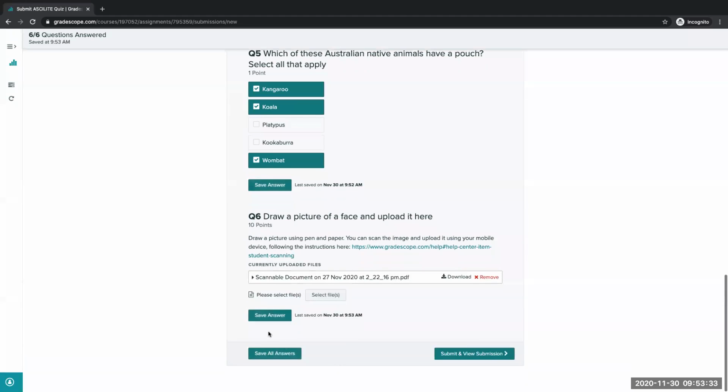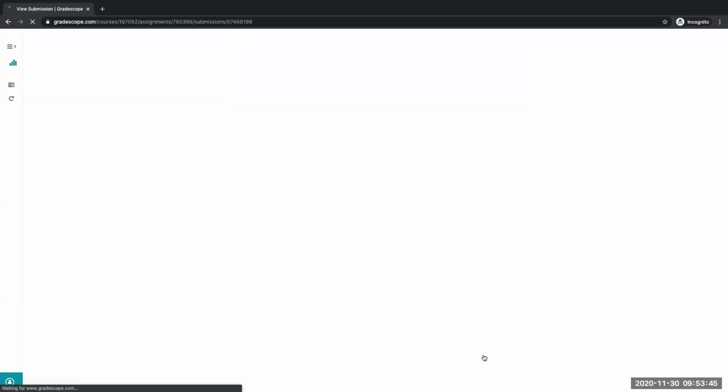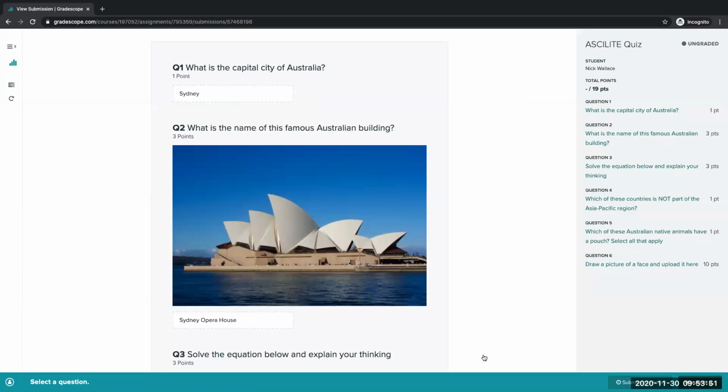If a student gets down to the bottom as well and they've noticed they've not saved any of their answers when they've gone through, they can just click Save Answers again, and that will save every question for them. So once they've done, they can hit Submit and View Submission. And then it's just giving them a summary of every question and the answers that they've given.